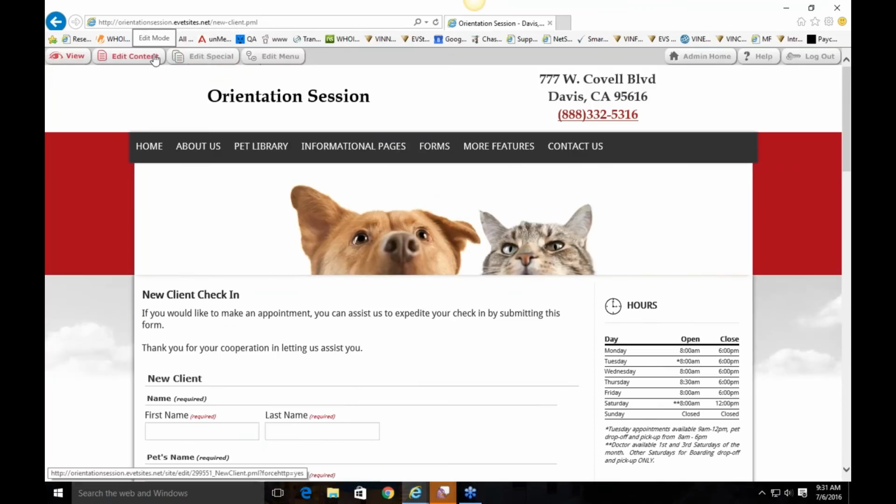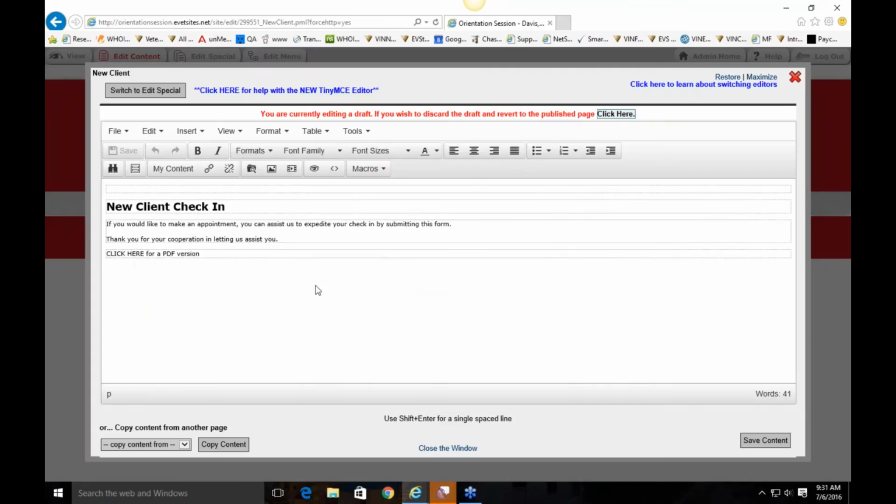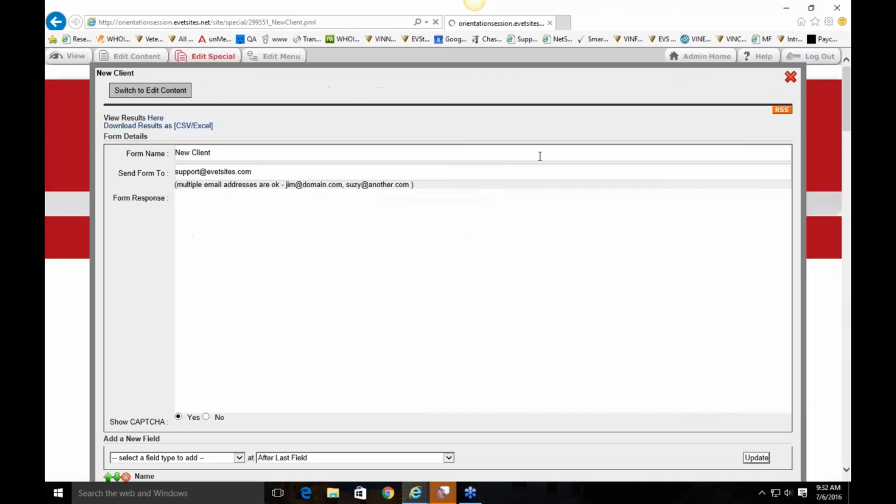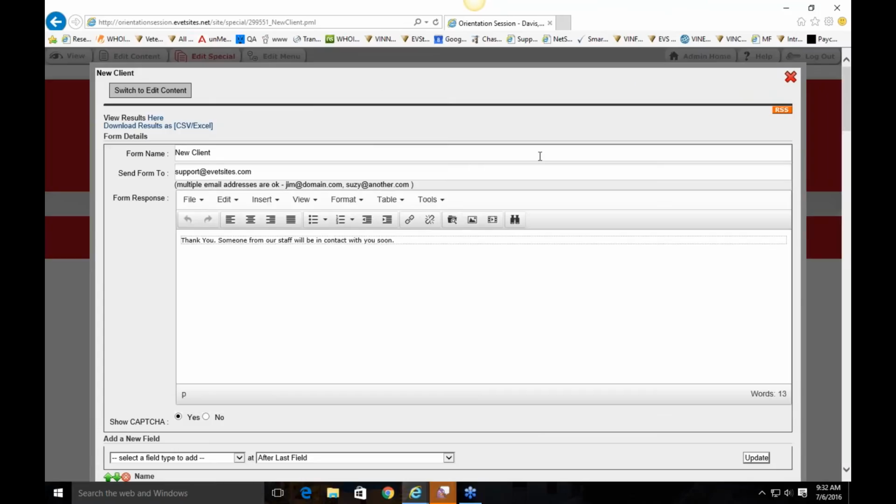That's because this is a template page. If I were to go to Edit Content, I'm only going to see this information up here. So if you wanted to add any special note up there, you can do that here. If you want to instead link to a PDF version, you have that option. And then I'm going to switch to Edit Special to get to the actual form.